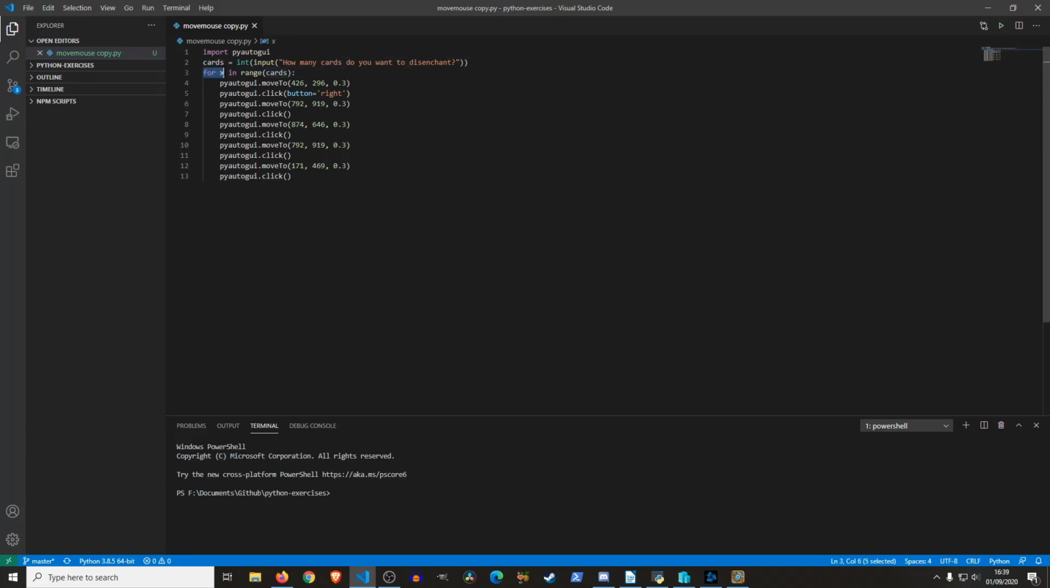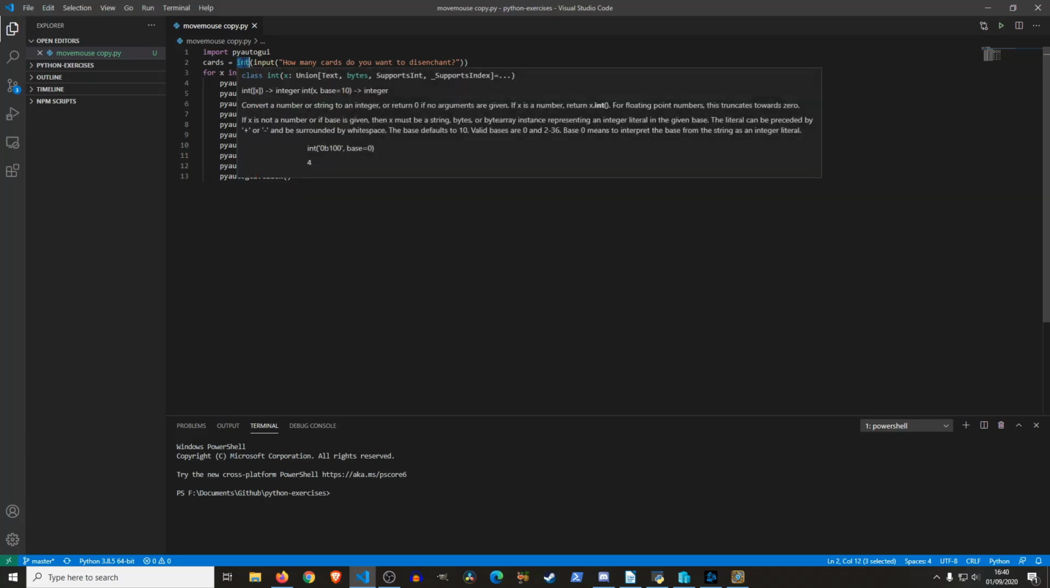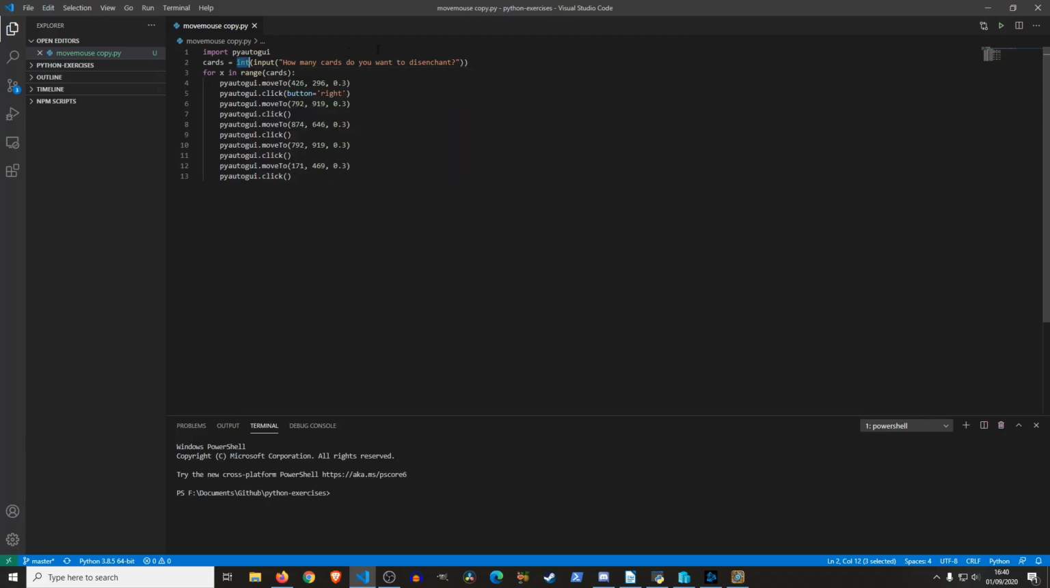So you write for x in range, and between the parentheses you say cards, and cards is going to be a value that we input here. We make sure that it's a number by using the integer option over here, and then we ask the user how many cards they want to disenchant. You enter a number, that number gets put in here, and then it loops a number of times depending on the amount you entered.